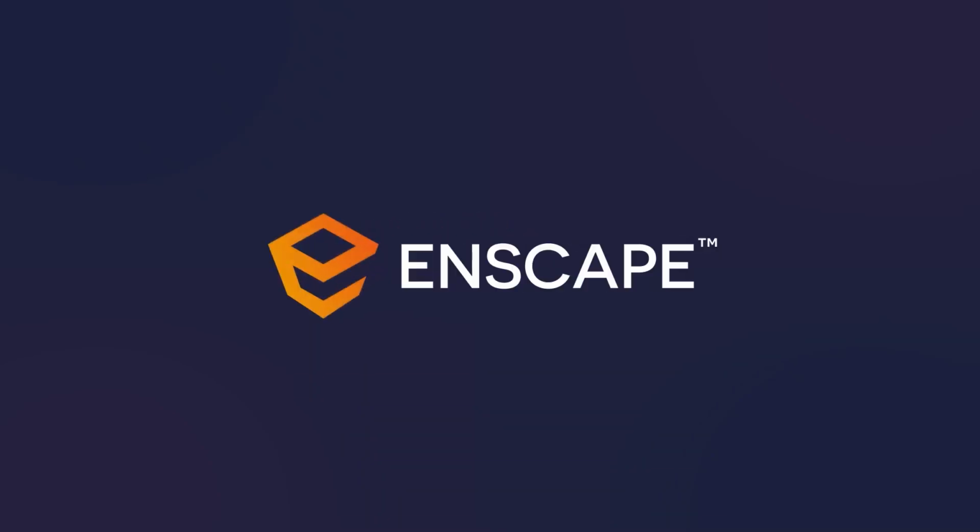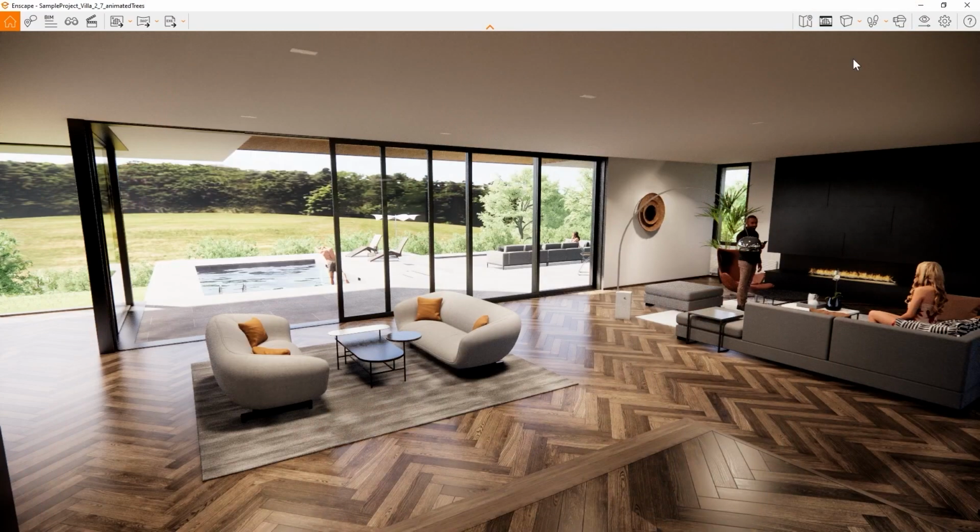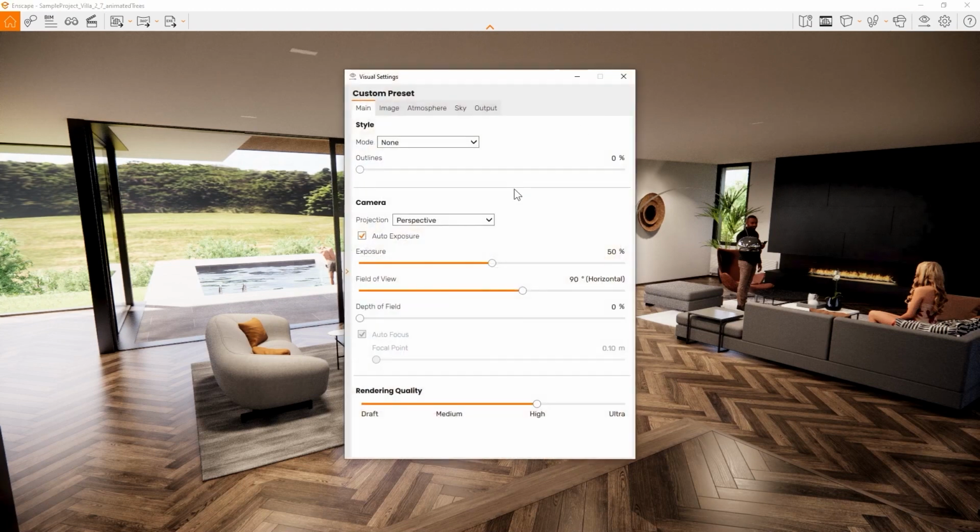In this video, we will have a look at the visual settings. This is where you control the look of your Enscape visualization, be it as an image, video, or virtual reality experience. Here you can set up your camera, environment, and your export settings.